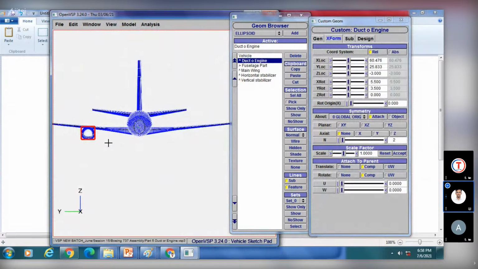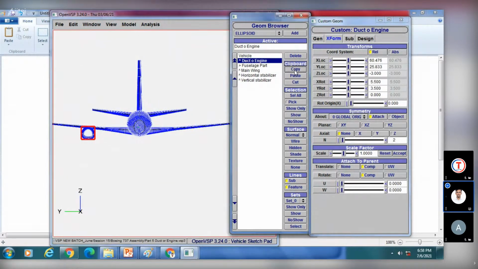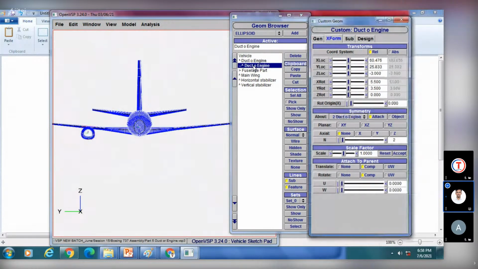So here we have front. Now it will be easy to copy and paste. I'll just copy once again and I will paste. Here we have that pasted component, which is a symmetry component.